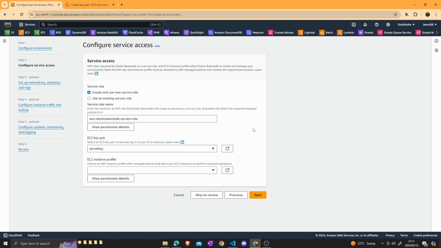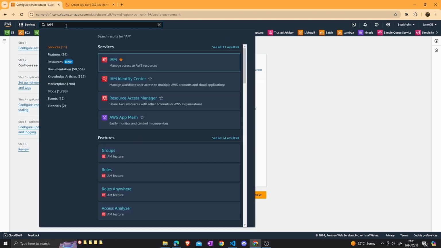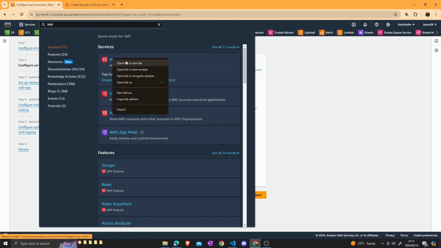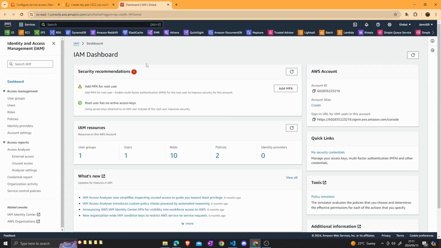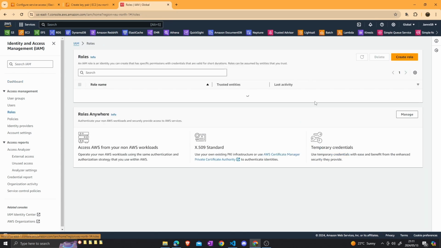Next is the EC2 instance profile, and we are going to create that in the IAM dashboard. So go to the search bar and select IAM, and you can open a new tab, and then go to roles.